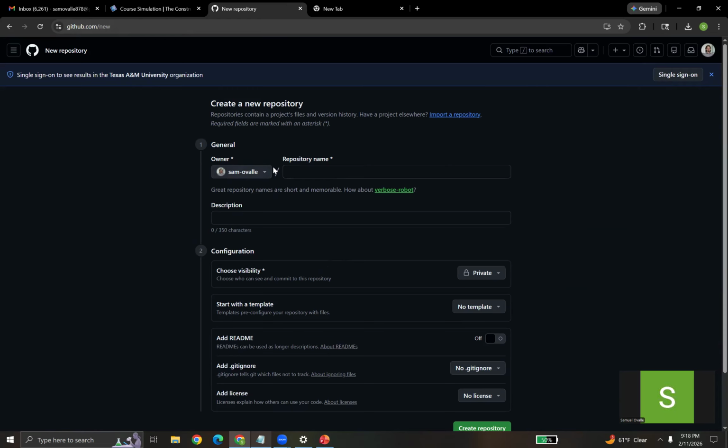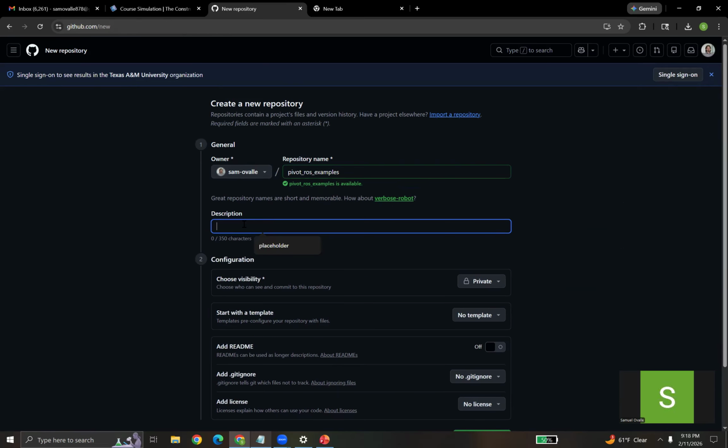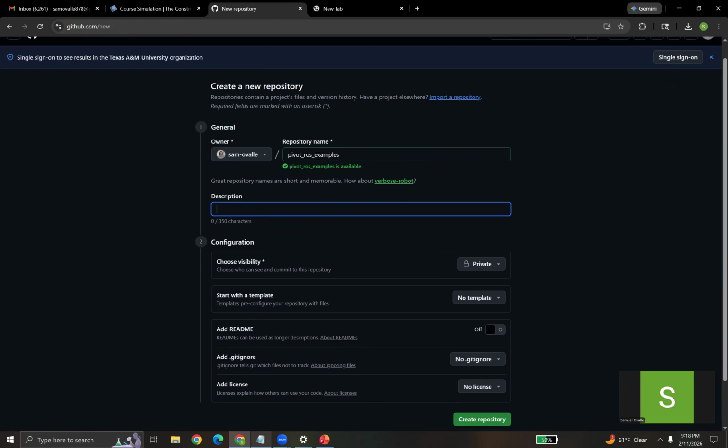Go to yourself, name the repo. Let me call this pivot ROS examples, because this is a ROS repo I'm going to create for later. But you can name this my first Git repo if you're following along from before. I'll repeat those steps. You can add a description. It could be whatever you want. I'm going to type one that's relevant to my repo. So ROS example code for demos used in Pivot workshops.